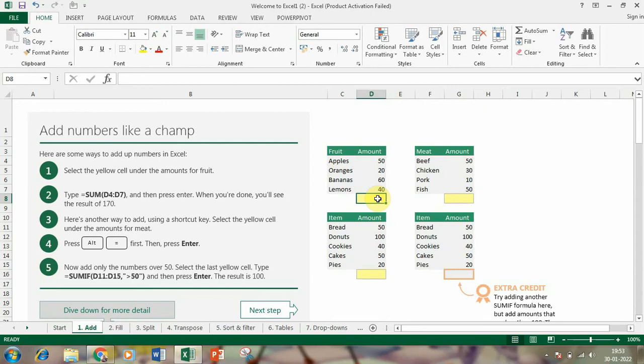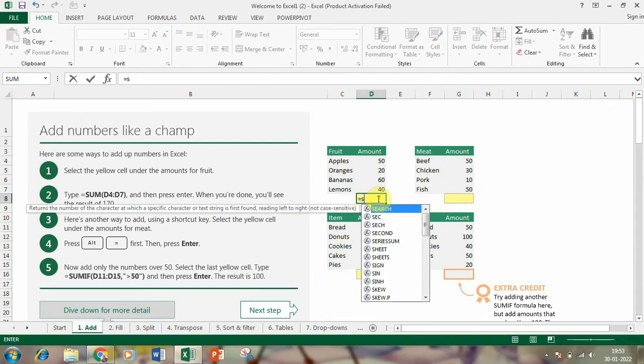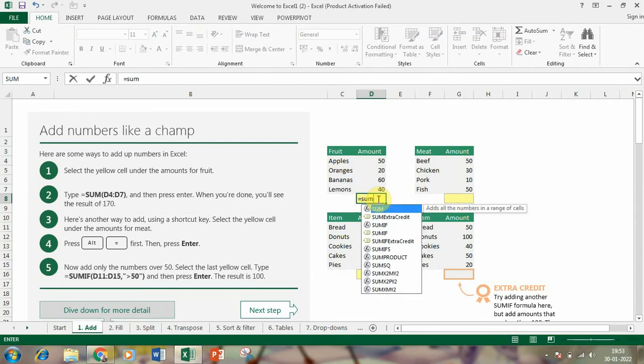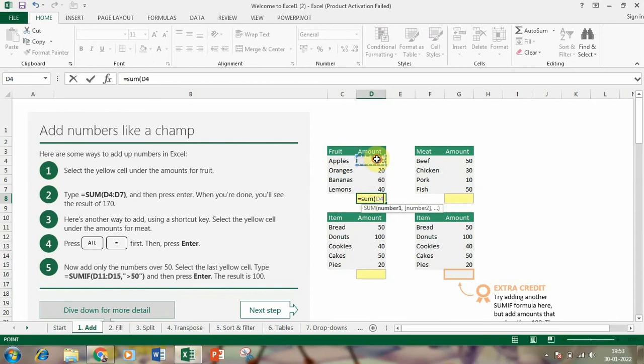So type equal to sum, use bracket and select the D4 cell and drag your cursor down to D7 and close the bracket and then press enter. Here you can see the result. When you are done, you will see the result is 170.